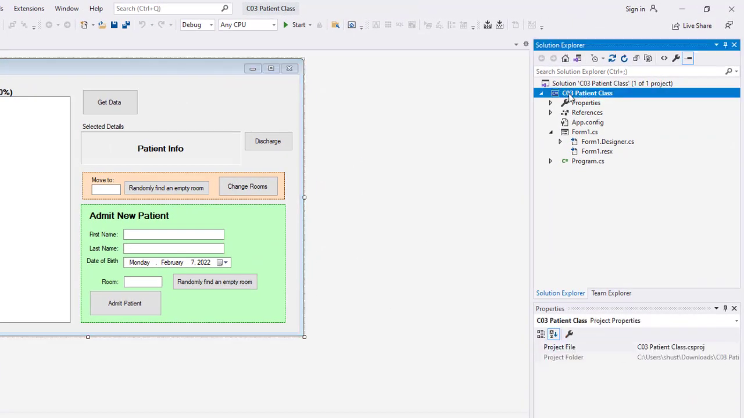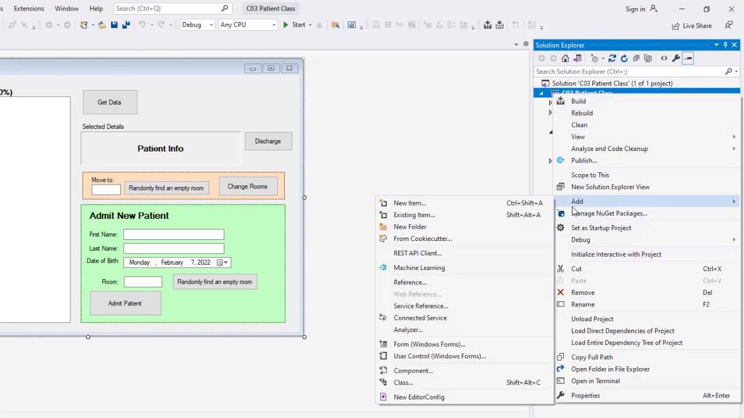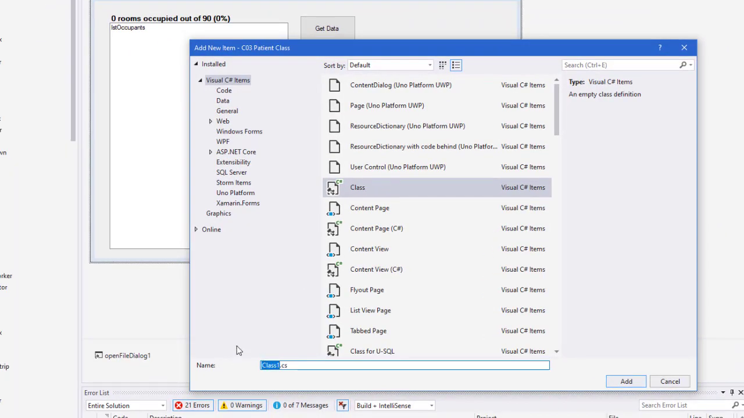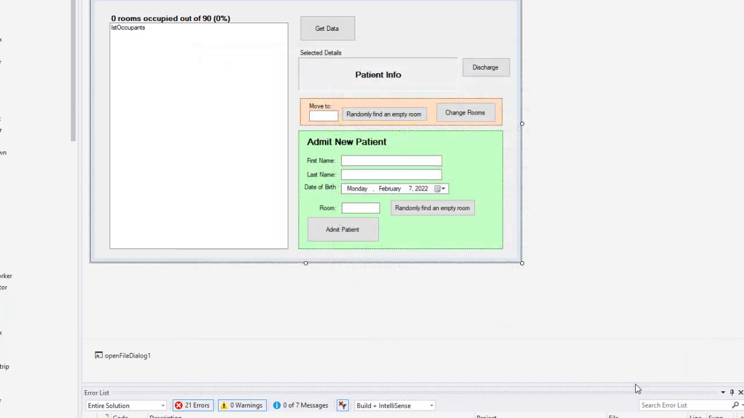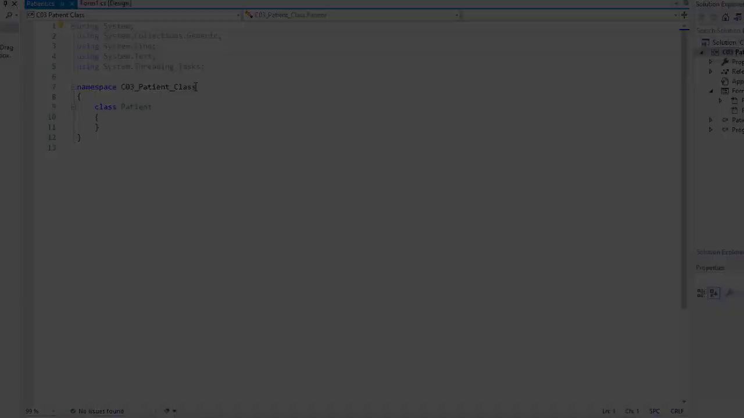First thing I'm going to do is come to my program, and I'm going to add a class, and we'll simply call it patient. So here's my patient class. It brings in a few directives that are commonly used, and my namespace is CO3 patient class, and the class is named patient. Now, rather than watch me type in all this code, let me zoom ahead.